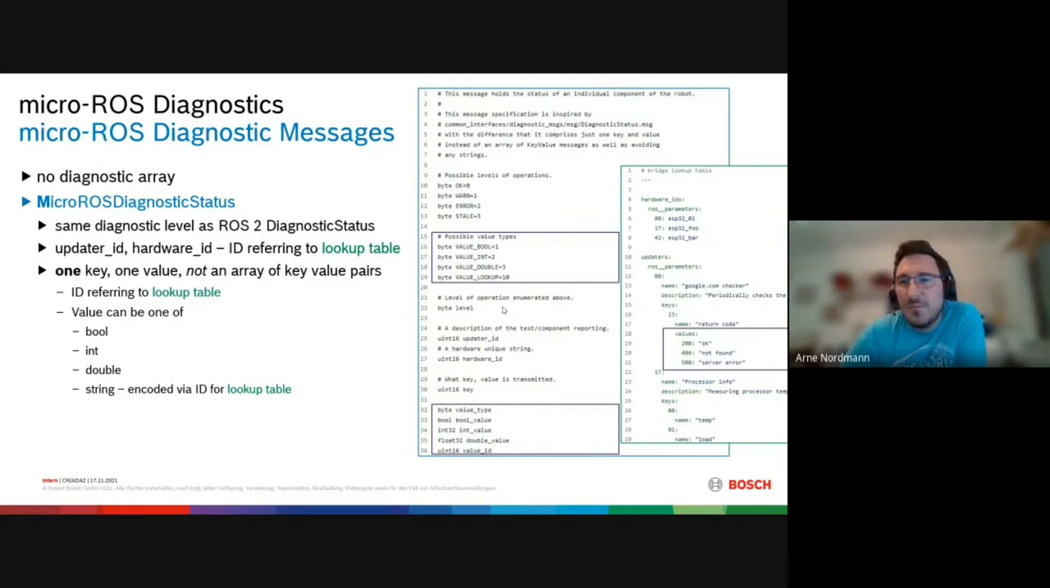So to come up with a simple example, I have an updater that checks google.com and we want to have the actual diagnostic value as a string: okay, not found, or server error. So in our micro-ROS diagnostic message, we would have just the ID of the string, and then with the lookup table, we can get the value again.